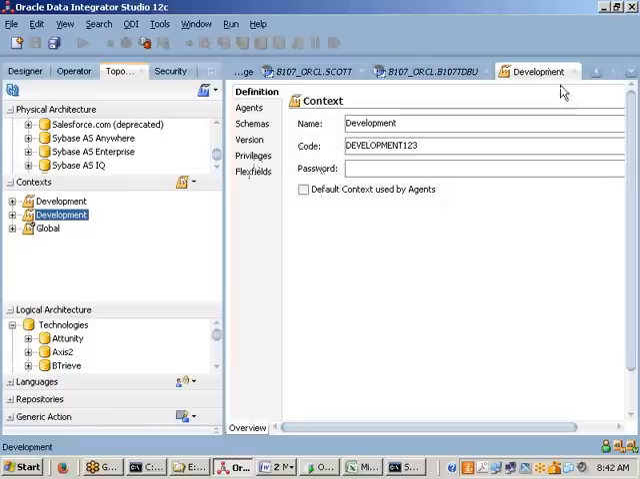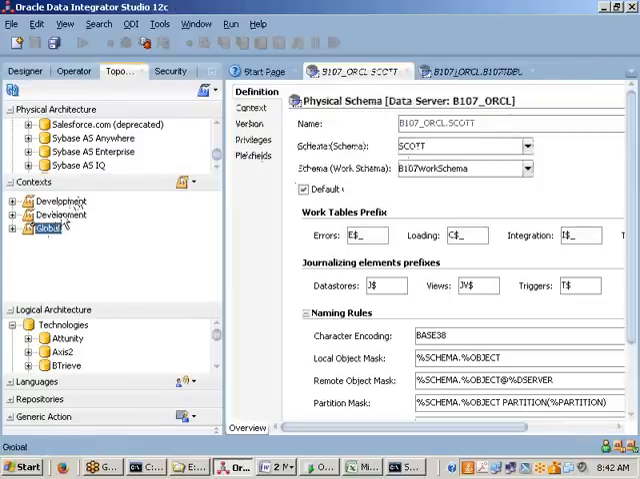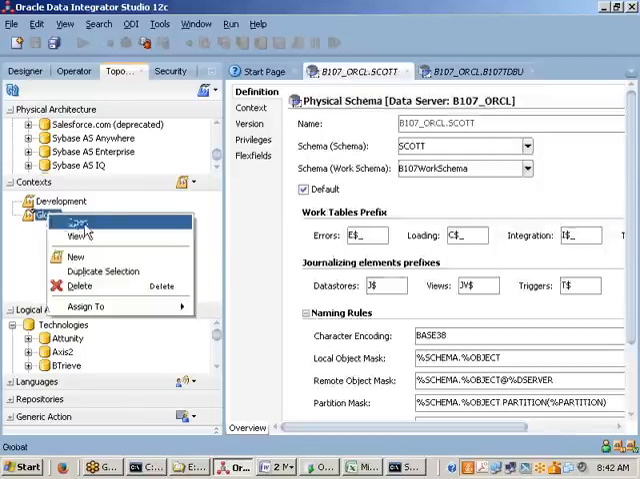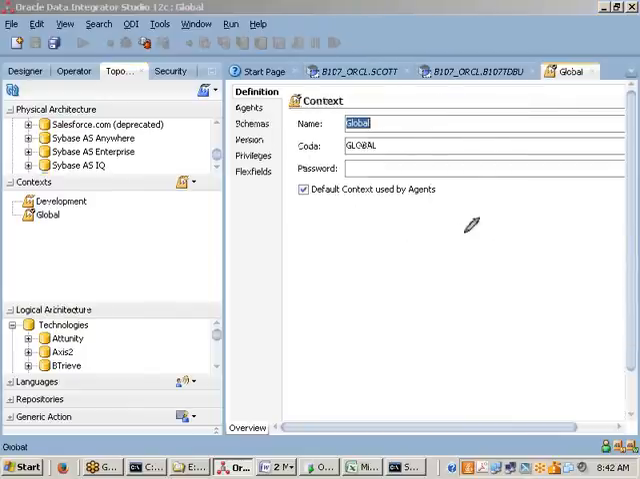Now, in my case, I am trying to delete this one. It is not required. I deleted it. Now, did you notice any difference between these two icons, sir? Is there any difference? If yes, what is the difference? Some kind of checkbox is available, right? This checkbox indicates, let us say right click and open, one property here. That property is what, sir? Default context used by agents.